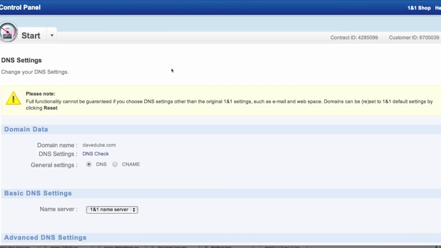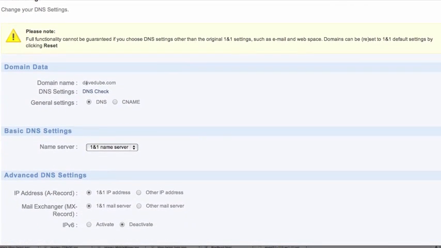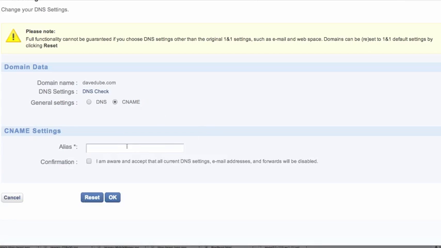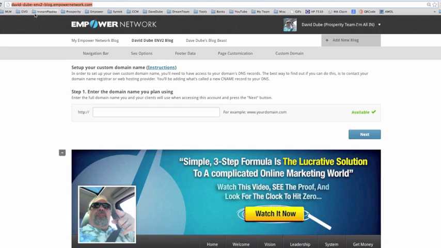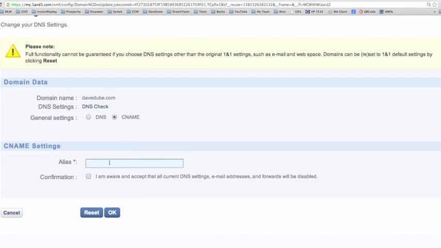You click on that, and yours probably will look very much like that. This is the domain name that you want to forward to your Empower Network blog. Right here, you're going to click CNAME. And here is the alias that they're going to need to know. That alias is going to be your Empower Network subdomain and domain name, and you're going to simply paste that in there. Again, make sure that there's no http://, which it's automatically going to put in. You're going to take all that out and leave only the subdomain and the domain. You're going to click on that.